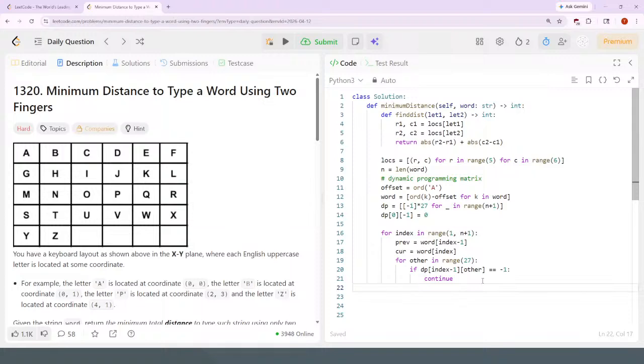But do I need to do a minimized distance in that case? My other finger's there. Do I need to use minimize? I don't think so. I want to say I need to use an addition.